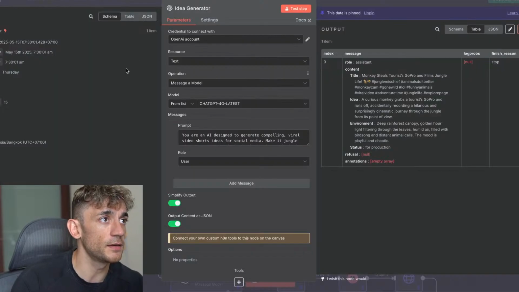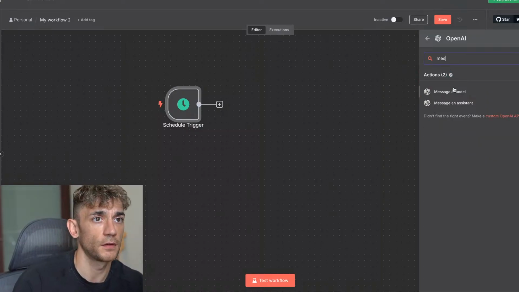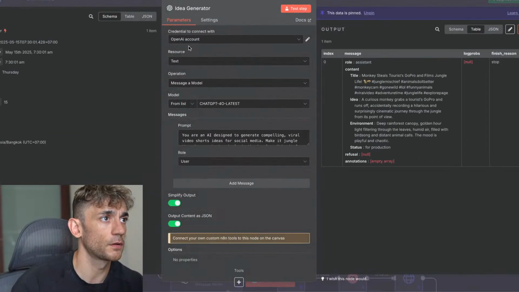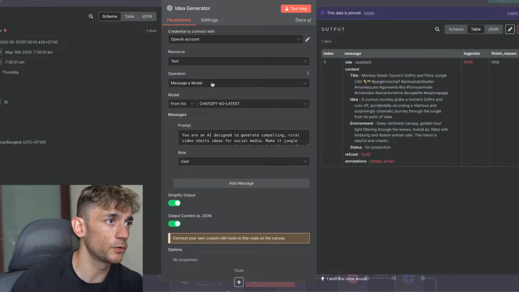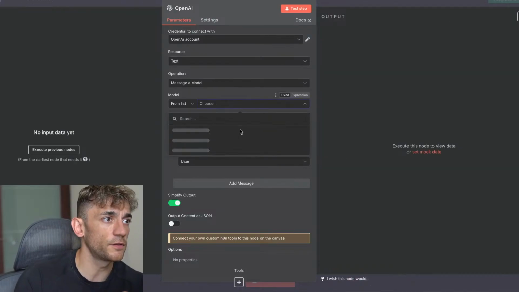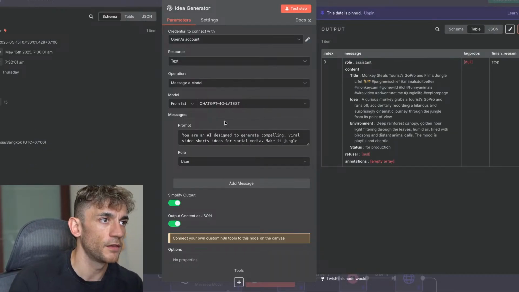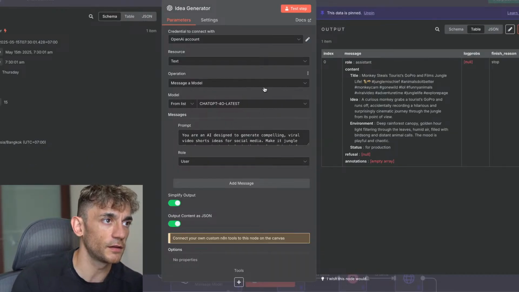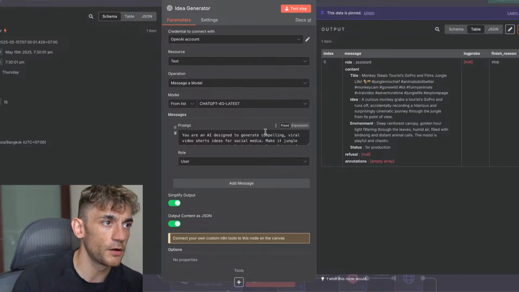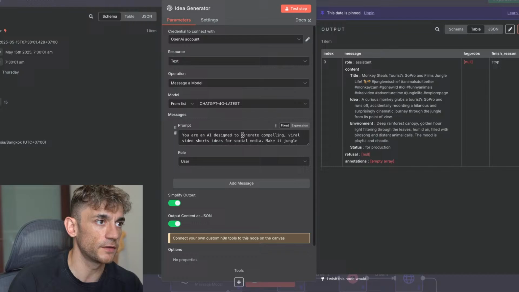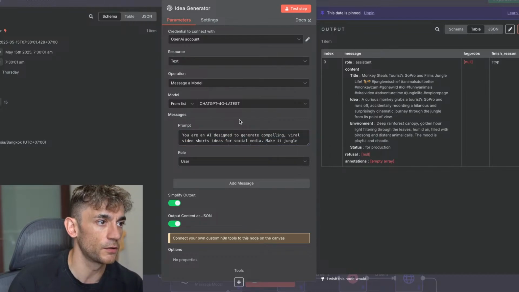And then the method for doing this is message model, resource equals text, operation equals message model, and model is, honestly, for speed, I would recommend using ChatGPT 4.0, but if you want the best quality prompts, then I would recommend using GPT 4.1. So that's up to you how you want to set this up. But if you want to get similar outputs to what I created, then you can easily use ChatGPT 4.0, and obviously that's going to be a lot cheaper for you as well, right?